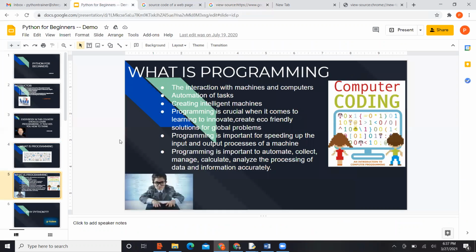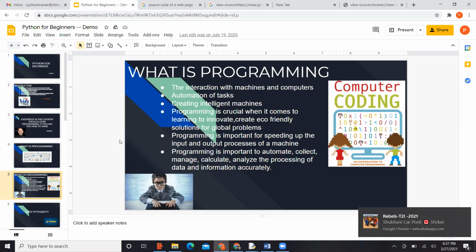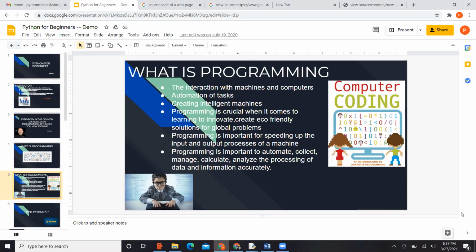And what else is programming? How can we use programming, or what is programming helpful for? It's helpful for interaction with machines and computers. Basically we are interacting with our machines, trying to teach them: do something, or do not do something. We are trying to teach a computer. And also automation of tasks. So how do we automate tasks?